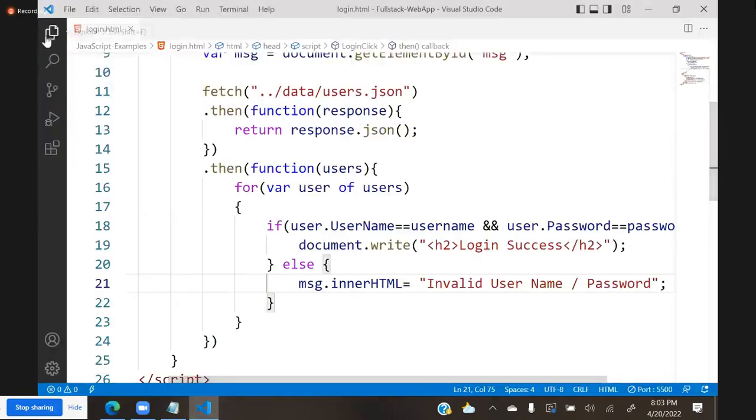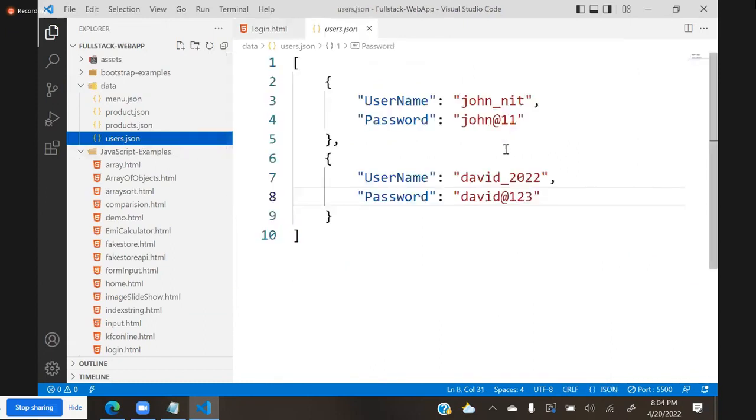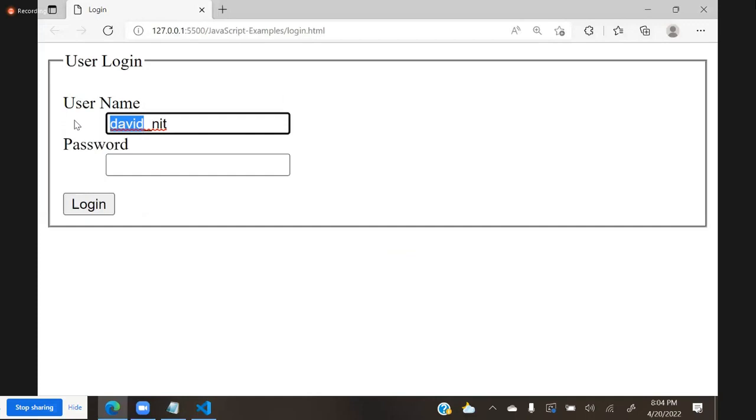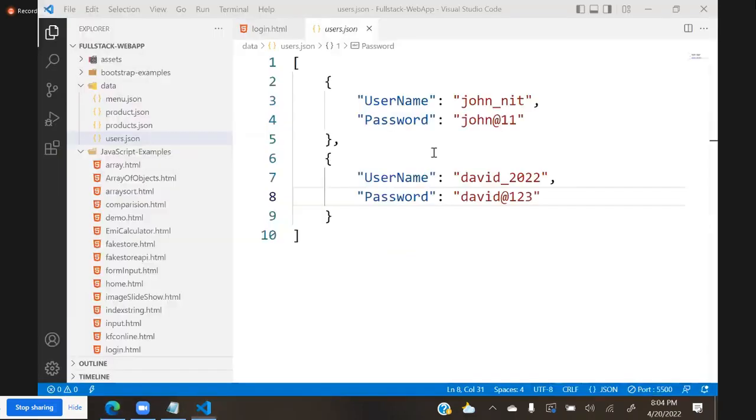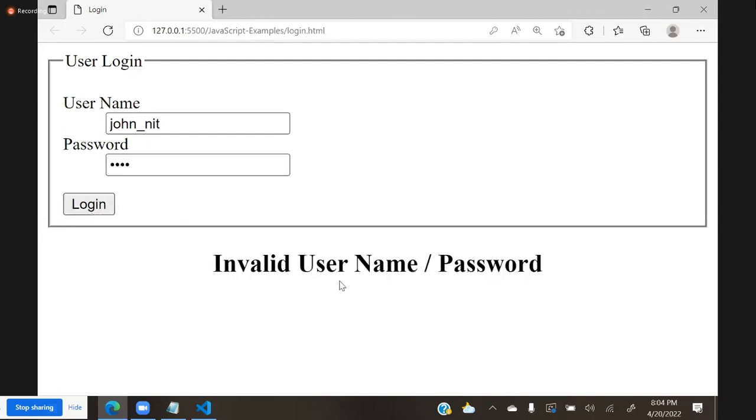So you see in the user's data, we have David_NIT not there. Which one? John. John_NIT is there. Okay, what is his password? John@thenet11. If I give a wrong password, that means not the correct password, I click on login, then it should say invalid username or password.